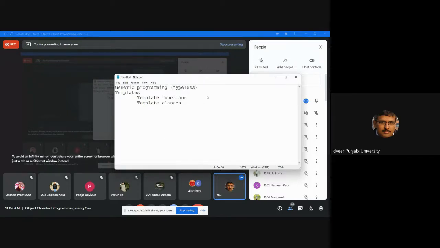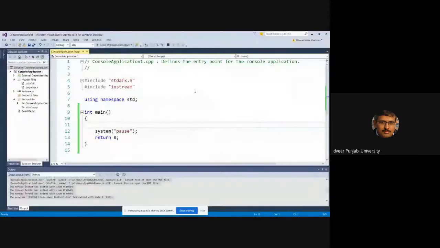We had discussed function overloading, which means we can have multiple functions with the same name, but they will differ on the basis of the number of arguments or on the basis of types of arguments. For example, let's write a function: integer sum, integer a, integer b, return a plus b.